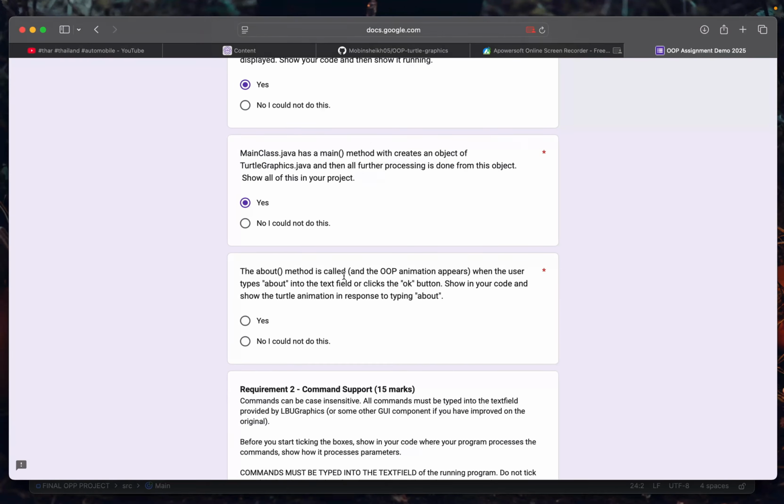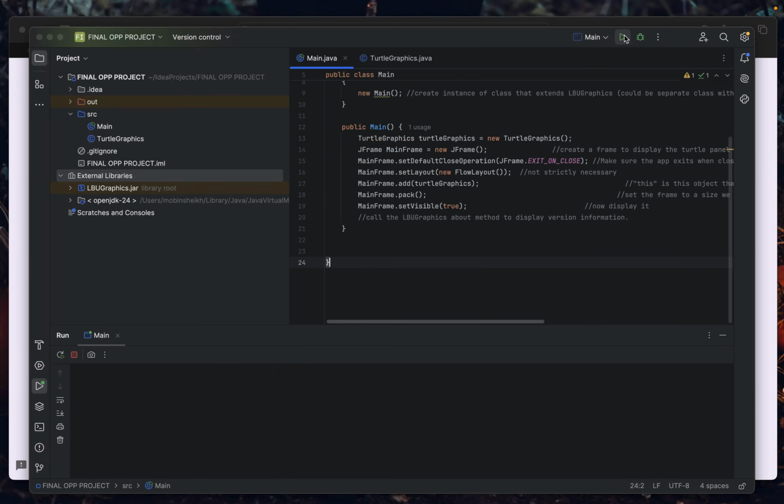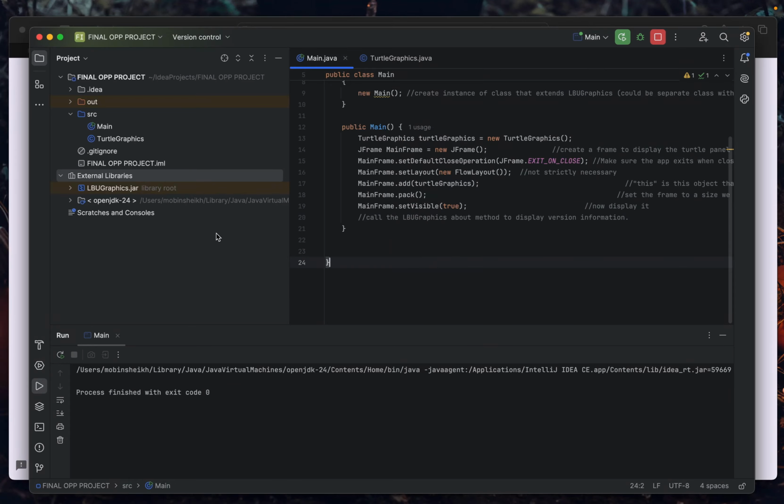The about method is called and the OOP animation appears when the user types about into the text field or clicks the OK button. So in your code, the turtle animation is shown. Okay, I've also done this one. Let me show you. While I'm running this code, here we can see it. When I type about, it shows the animation of OOP. And you can also see that when I type clear, it also clears. I've also done this one in my project.